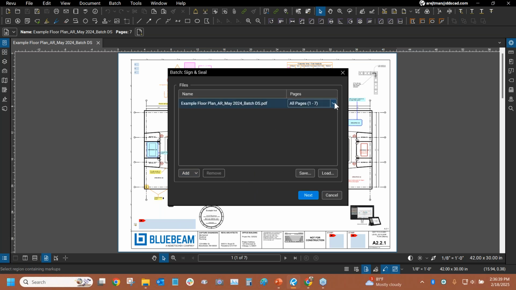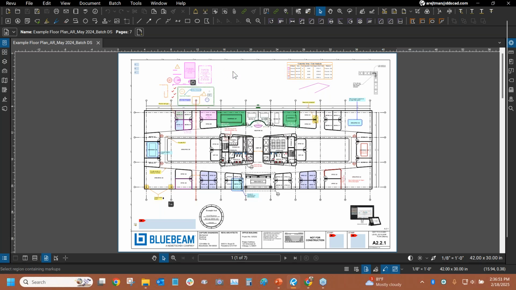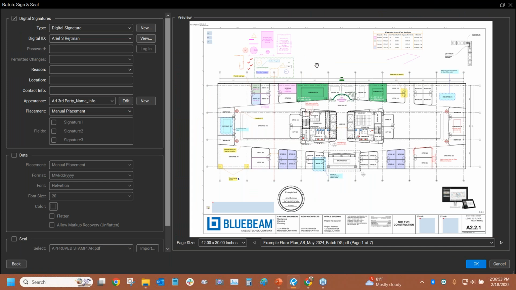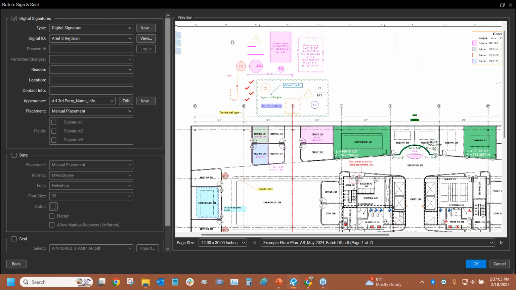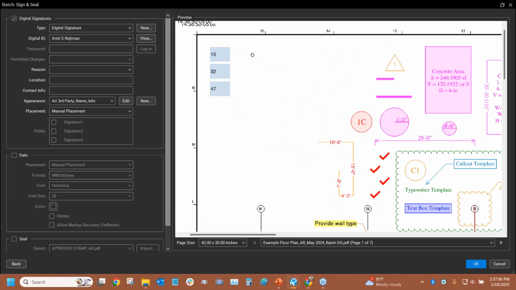I can also choose what pages I'm going to be signing. So I can just customize this to 1, 2, 3, like that. Not to be confused with 1, 2, 3. Anyway, I'm going to click on next. And now this batch signature dialog will pop up. In this dialog, we can see our PDF on the right side. And if digital signatures is turned on, then you should have some text or your signature on the upper left side. So we can see mine right here.